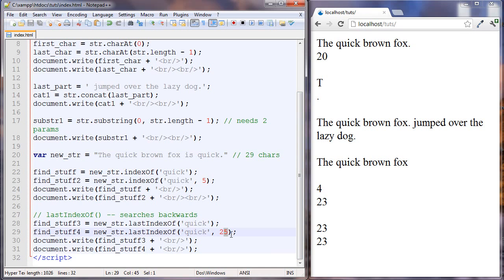We can make this the 23rd position and see what we get. It's still 23. It's starting from here, it's looking, is this word quick? Yes, it's quick. Let's go one more, and now it changes to 4 because now it's starting from right here and it's looking, is this quick? No, it's a space. It's not getting to here, it's starting from here and going back this way. So it goes back and then it returns the 4th position, which is this quick. Okay, that's all for this tutorial, and see you in the next one.